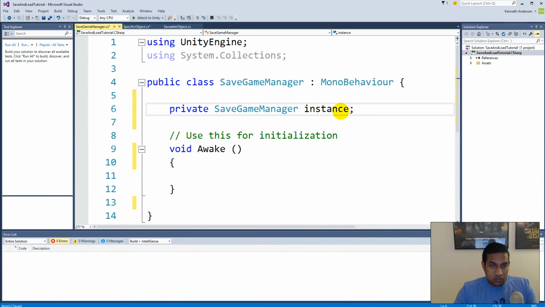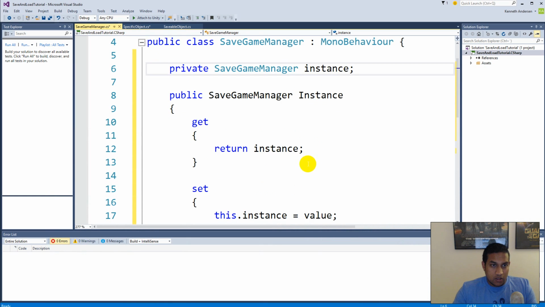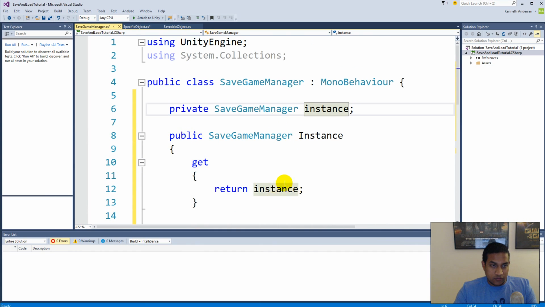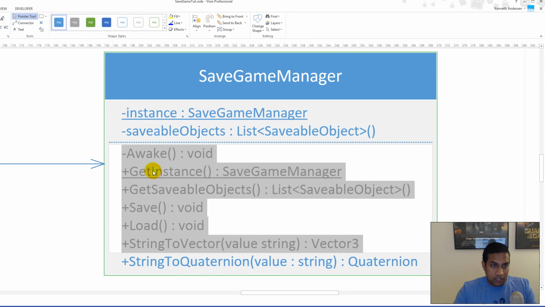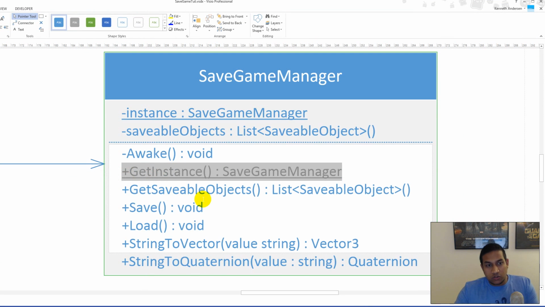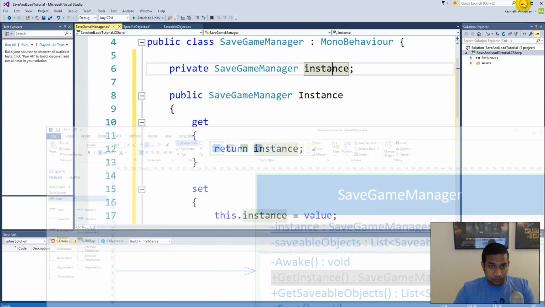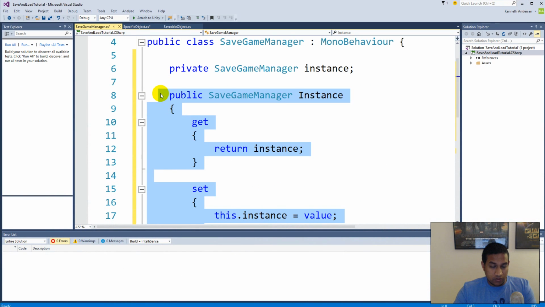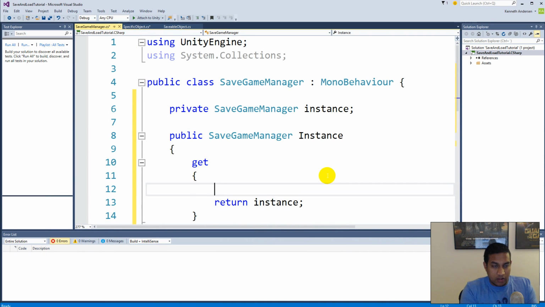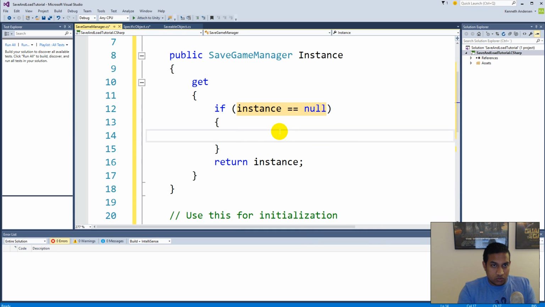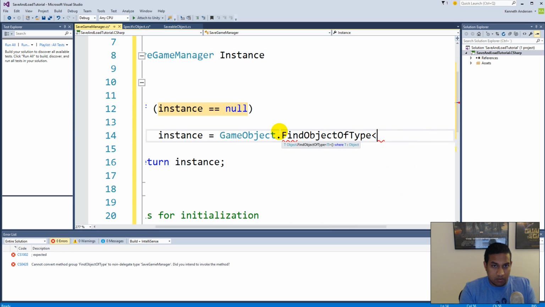So let's see. We need to create a structure here. So this SafeGameManager, this structure here is going to be the singleton structure. And we can see we have this something called getInstance right here. And because we're using C#, we can actually use something called a property instead of making a function called getInstance. So instead of having a function called getInstance, we just make this property here. And in here we'll have to say if instance is null, well, then we're going to say instance equals GameObject.FindObjectOfType GameManager.